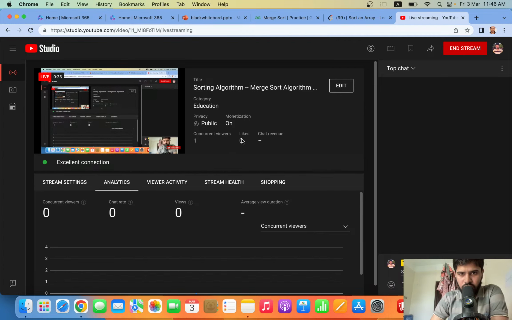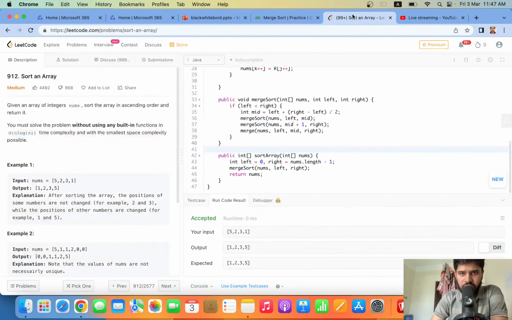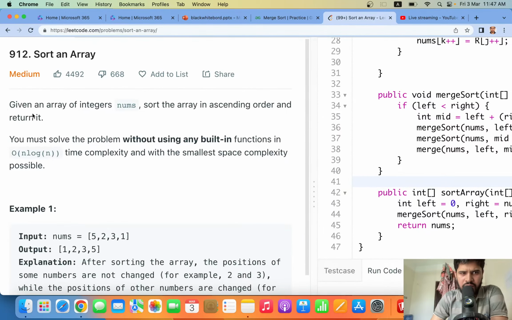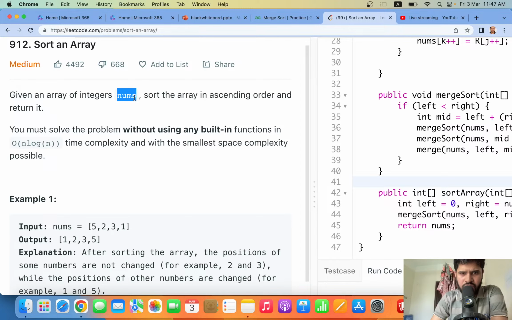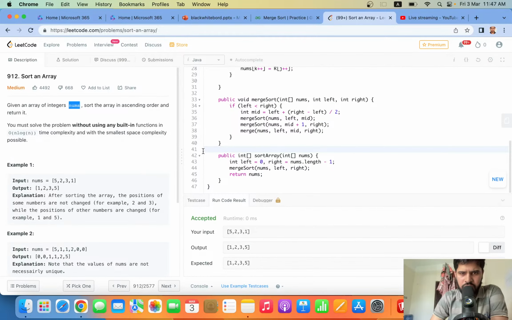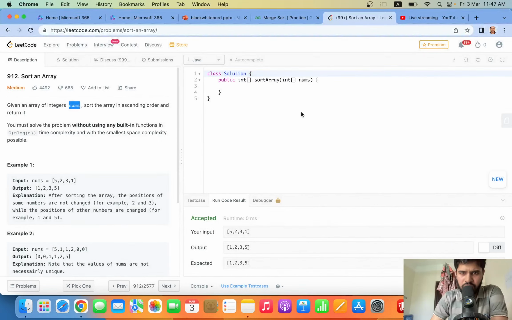In this video, we're going to talk about merge sort sorting algorithms. In this problem, we're given an array. We have to sort the array using merge sort algorithm. We have this problem on LeetCode: sort an array. Given an array of integers nums, sort the array in ascending order and return it. We can solve this problem using merge sort algorithm. Let's talk about merge sort algorithm. In this video, let's see how to solve this problem using merge sort algorithm.